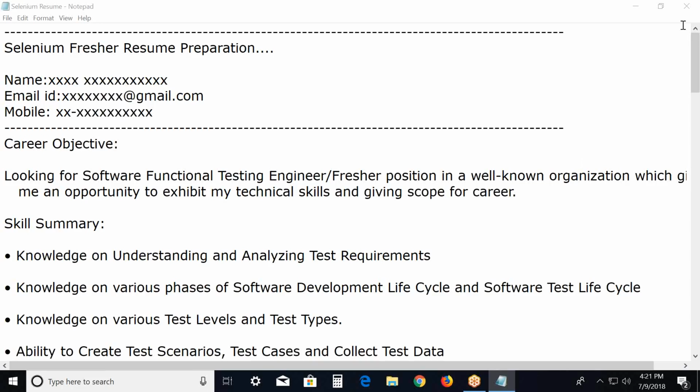But in campus recruitments, companies recruit freshers irrespective of the technology and only based on their academic qualification and other skills. After recruitment, they will train them based on the company's requirement. In this video, Selenium Fresher Resume Preparation, I am focusing on automated testing using Selenium. And if you are a fresher and want to start a career in the software testing field, then focus on software testing skills in your resume, even though you are a fresher.